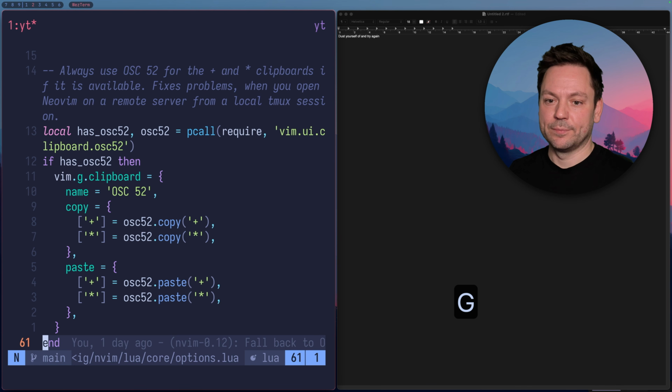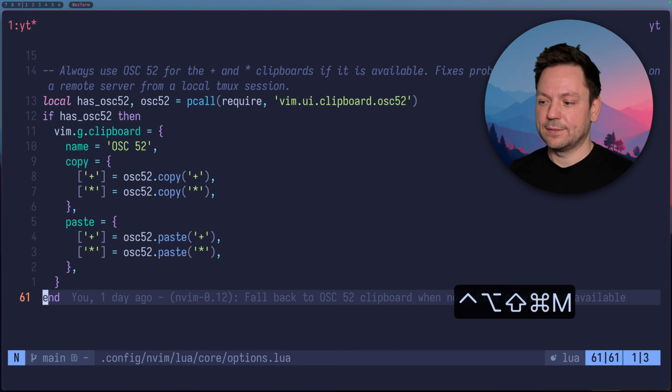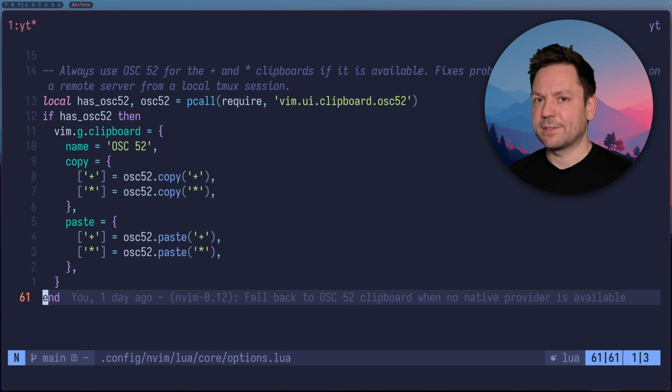And I will put a link to this somewhere. I didn't write it myself. I had some help from a little magic AI thingy here that debugged the issue with me. But this worked quite nicely. So thanks for that. I'll link a snippet with this configuration in the description below.